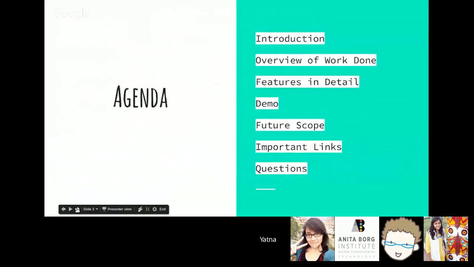So this is the agenda of the presentation. First, I'll be giving you some information about the malaria information app. Then I'll be telling you about the work I did in this GSoC, and then the features I added in some detail. That will be followed by a demo of the application, and then we'll discuss the future scope of the application, followed by some important links, and at last some question answers.